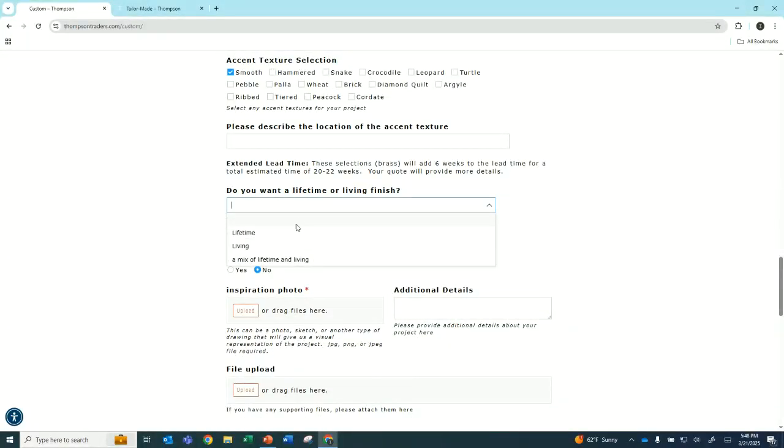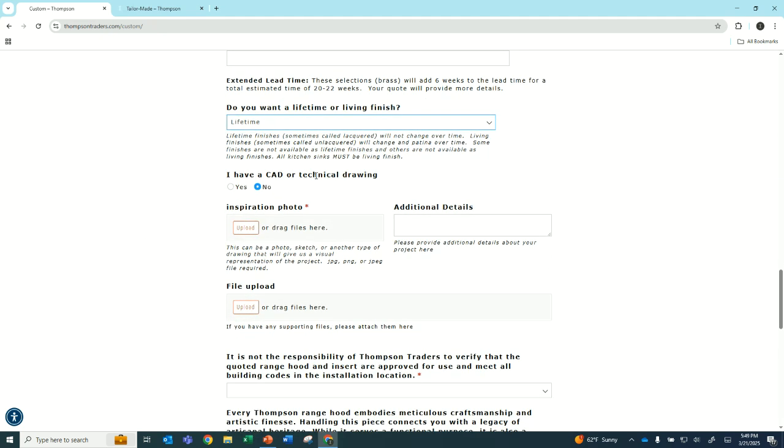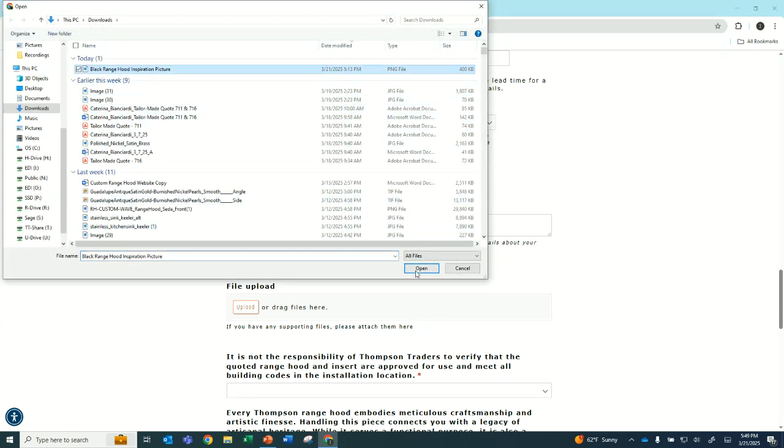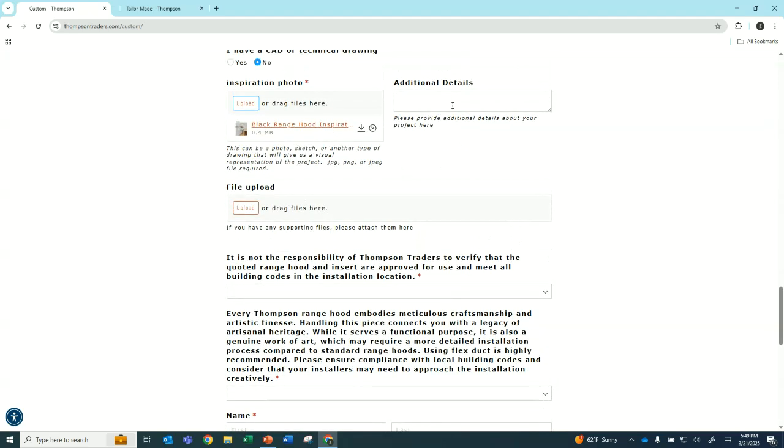Next, do you want a lifetime or a living finish? So for range hoods, we suggest always selecting a lifetime finish. That means it's sealed and it will not evolve or patina. If you have a CAD or a technical drawing, please submit that. That'll be very helpful. You must upload an inspiration image. So the image we've been looking at, I'm going to upload that now. If you have any additional files, you can submit them here, and any additional details, put them in this box.